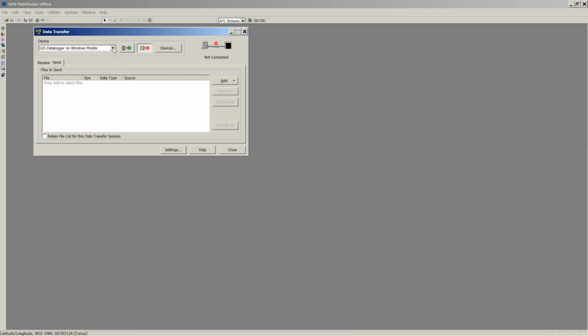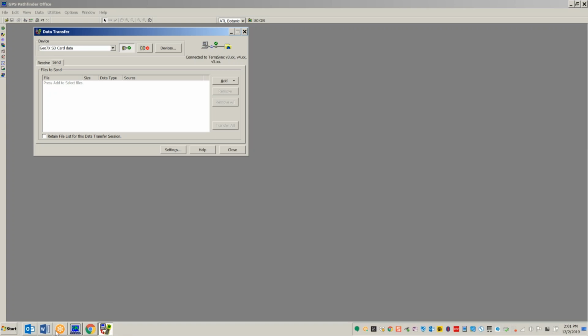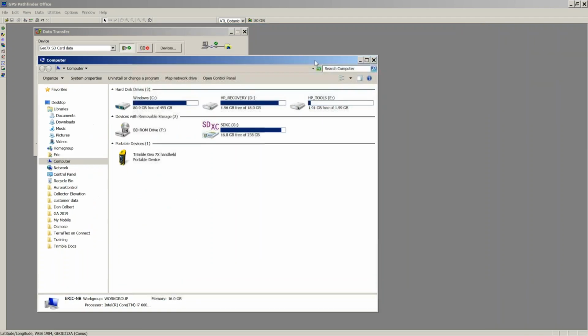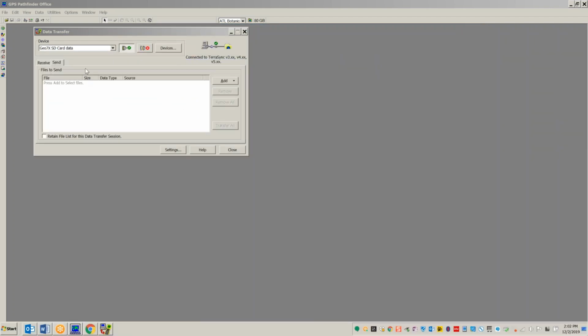The other option is to use, I have a thing here called Geo7X SD card. I have an SD card in right now, but it's locked down. But if I hit this, it'll connect to my SD card drive, this G drive. So I made a folder to connect directly to that. And then I just transfer the file to and from that card.